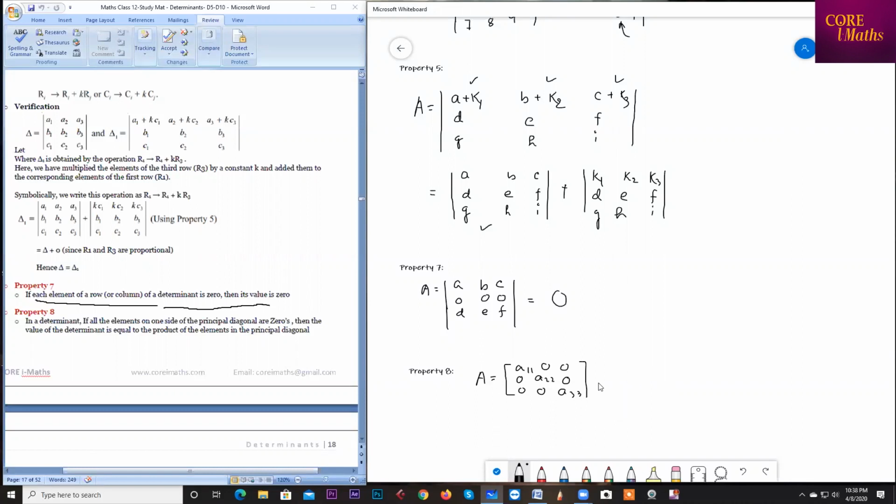So whenever we try to find the value of this determinant, det A, it is just the product of all the diagonals: A11 into A22 into A33, right? This is very important, and this is possible when the order is greater than or equal to 2, right? So this is the diagonal property.